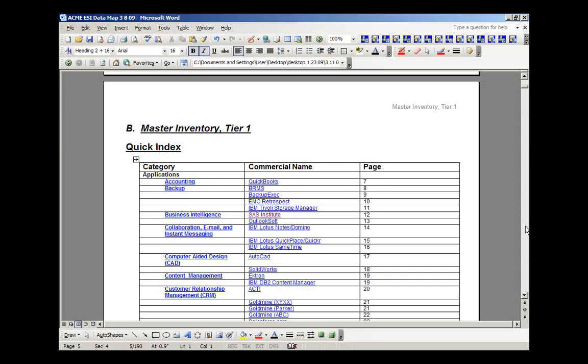But the master inventory is typically broken down into tiers. And the tiers are really designed to prioritize the different systems based on their relevancy to the organization's risk management and litigation portfolio. So Tier 1 is typically those applications and systems that have been deemed most likely to be relevant to litigation or investigations.